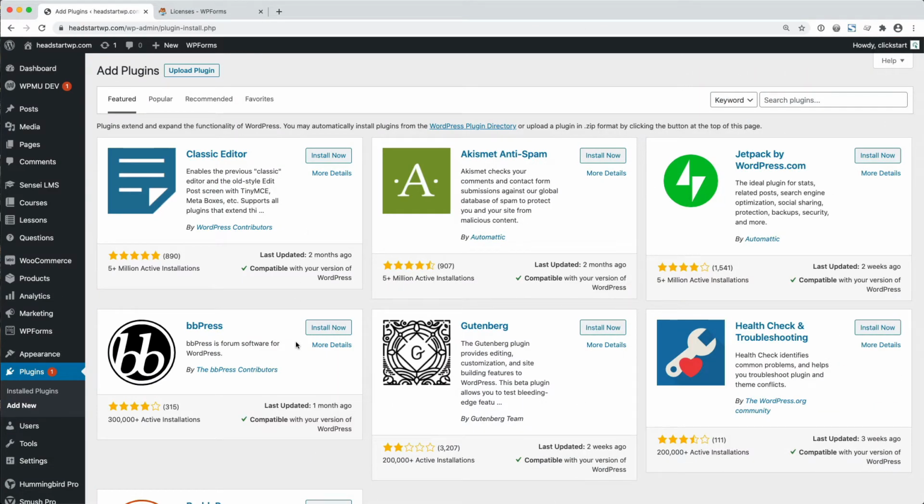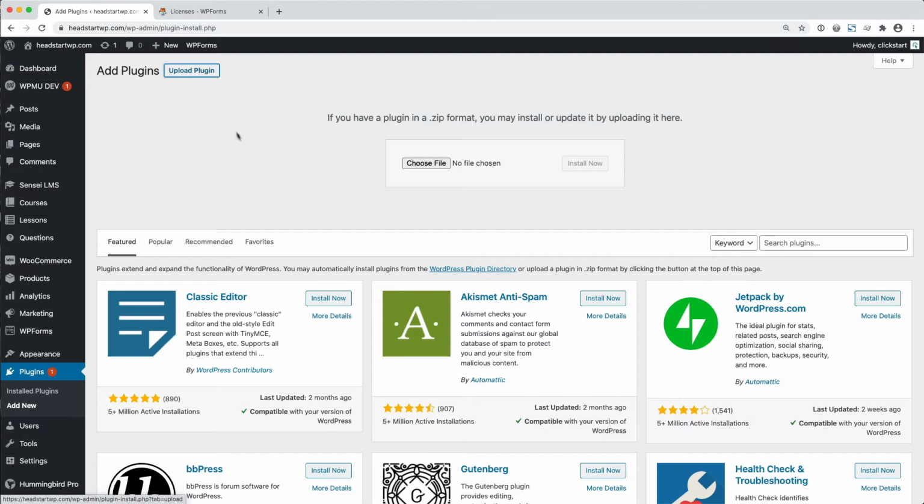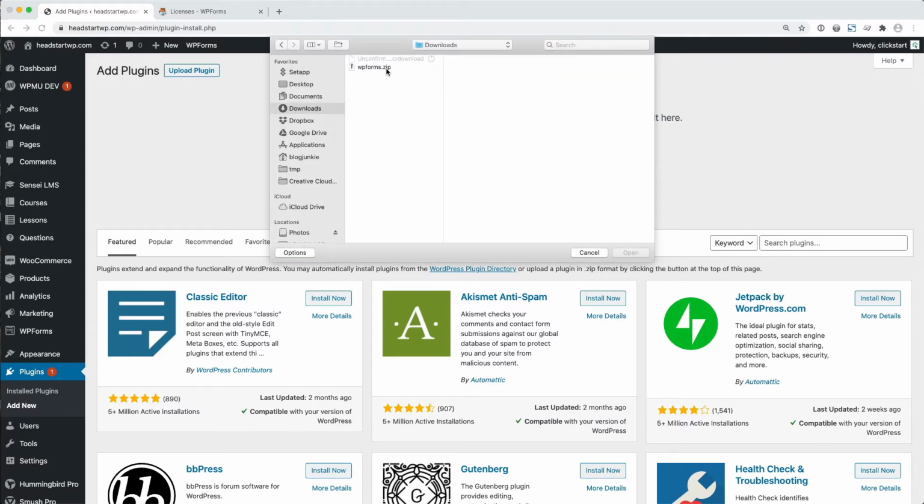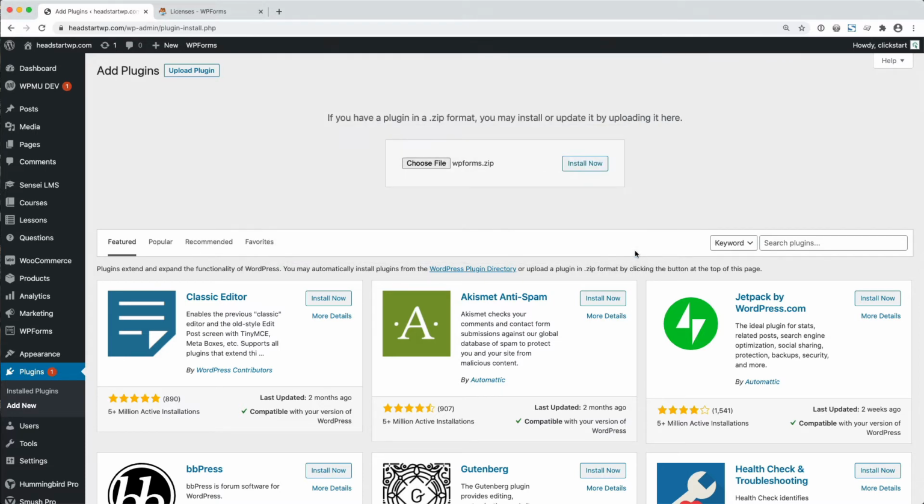Next, we go back to the Plugins, Add New screen, and this time we'll click the Upload Plugin button and then select the zip file that we just downloaded. Now click Install Now, and WordPress will upload the plugin to your website. This may take a while depending on how large your plugin file is.